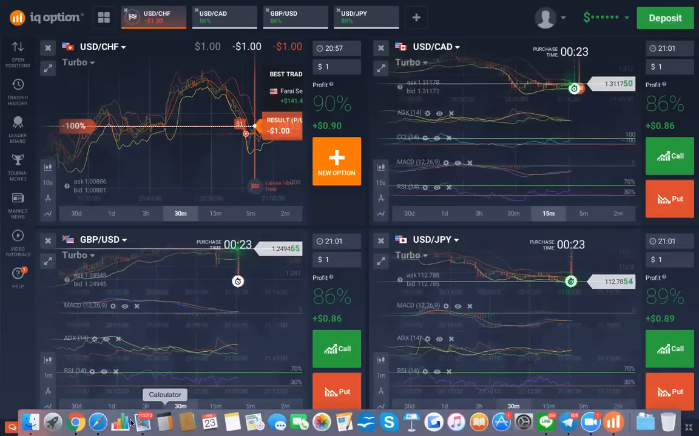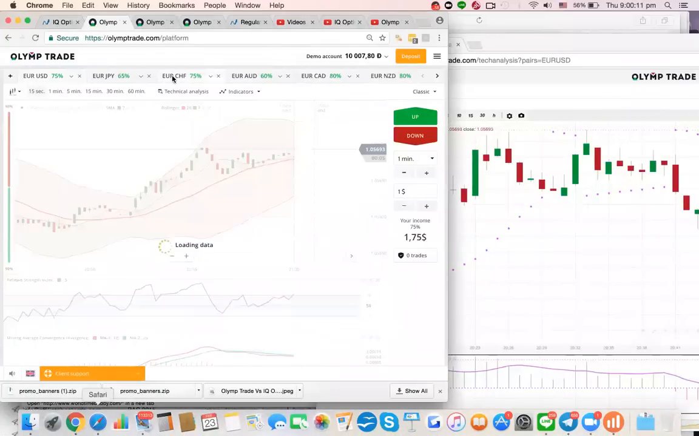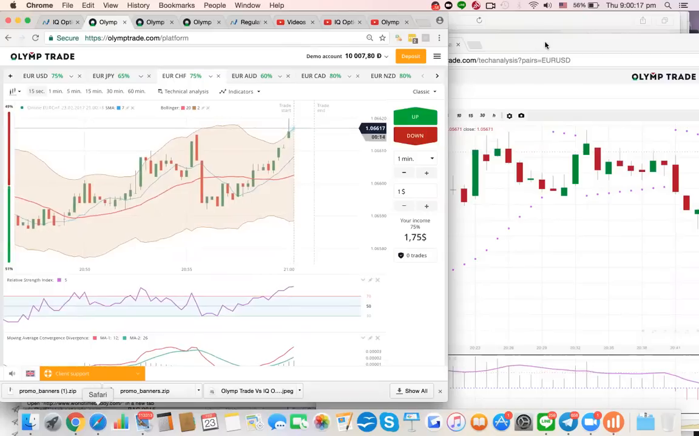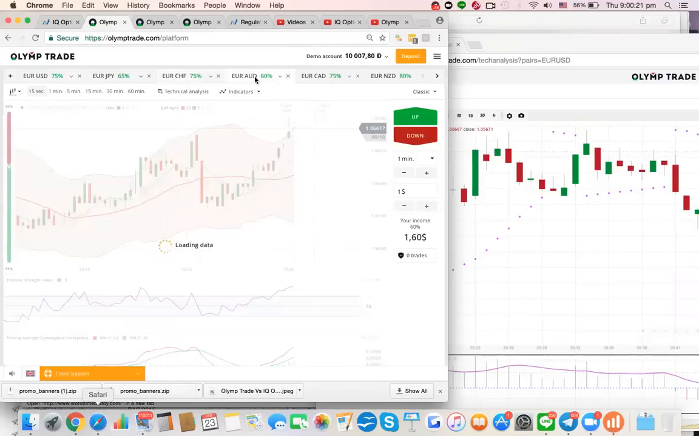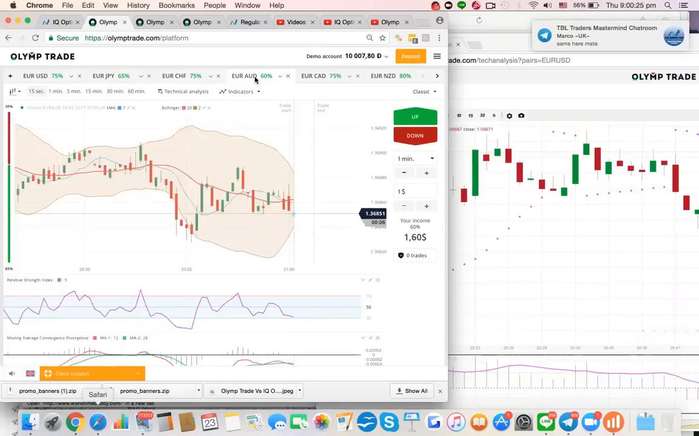With Olymp Trade, well, I can't lay them out at the same time. The only way I can do it is to have multiple technical analysis windows. Other than that, I would have to click a different tab and wait for it to load. The good news is it doesn't take a long time. It's fairly fast. It's acceptably fast.